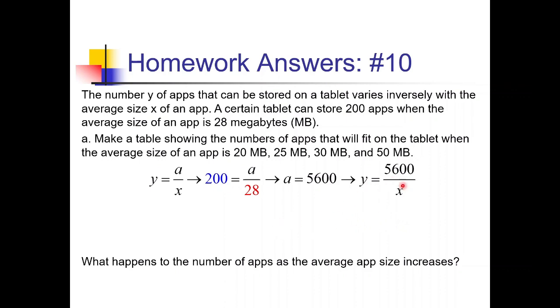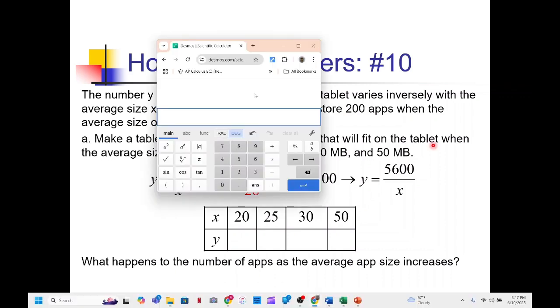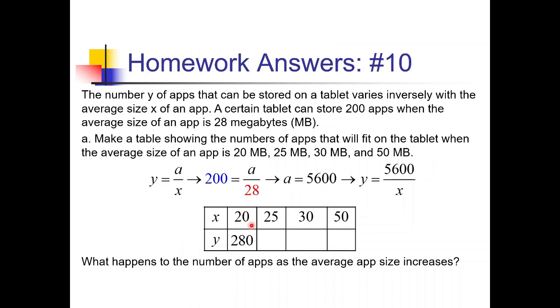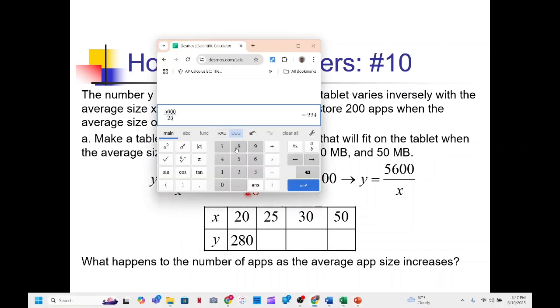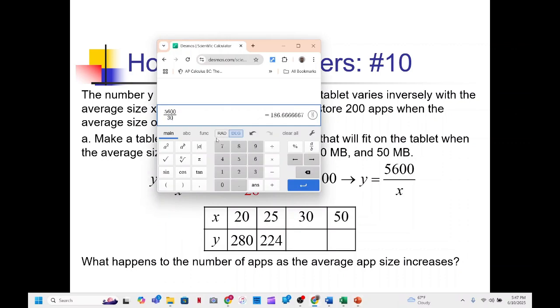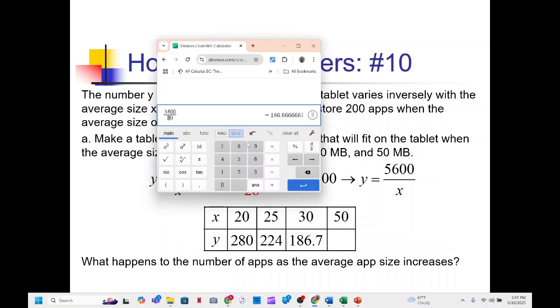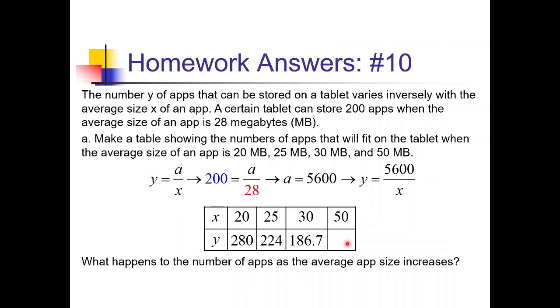We're going to make a table now using this with a bunch of different x values. So we have 20, 25, 30, and 50. And I'm going to go to Desmos to run these numbers here. So to kick things off, we've got 5,600 divided by 20. And that's going to be 280. And then if we make that 25, that's going to be 224. If we make that 30, we end up with about 187-ish, 186 and some change, 186.7. And finally, if we make that 50, then we have 112 apps that we can store on the tablet.